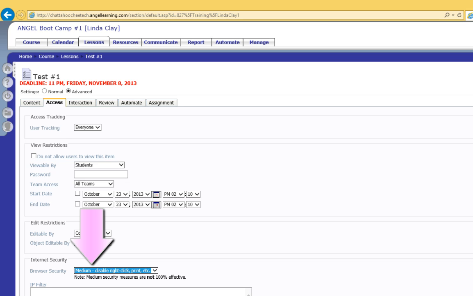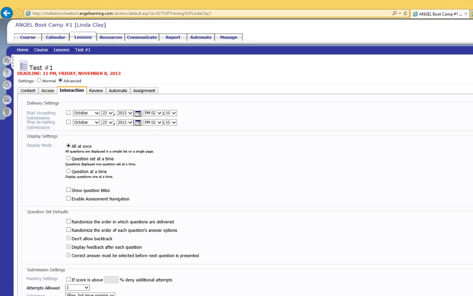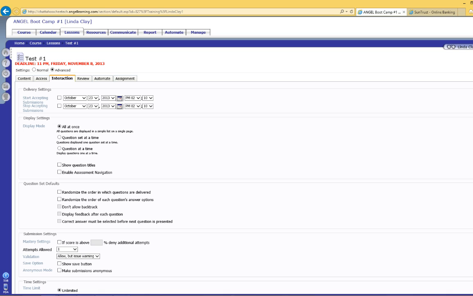When you're finished in the Access tab, move to the Interaction tab, which is where you're going to make the bulk of your security settings for this test. First of all, under Delivery Settings, set a deadline by putting a check mark next to Stop Accepting Submissions. Let's make our date match the date we have in this subtitle. Month, November, date, the 8th, and our time is 11 p.m.